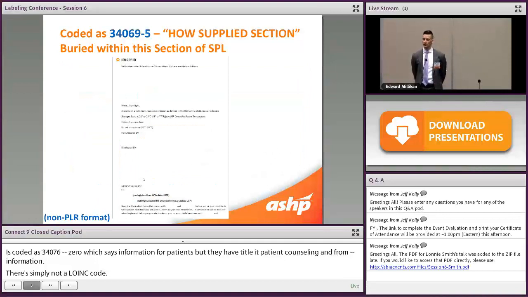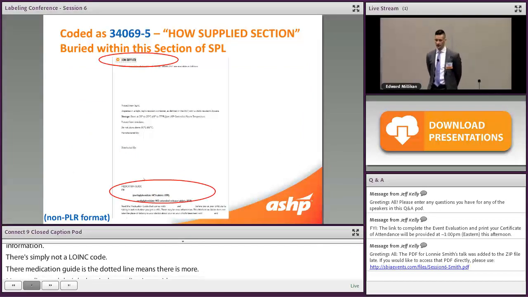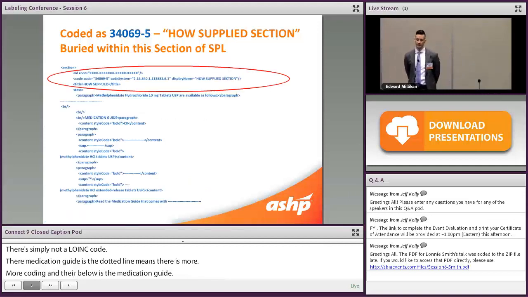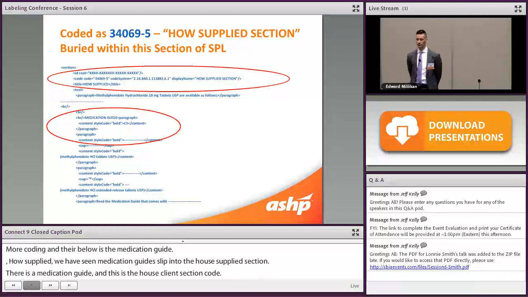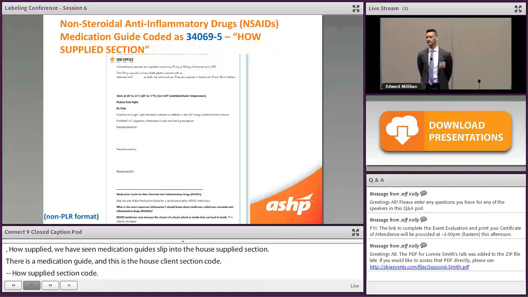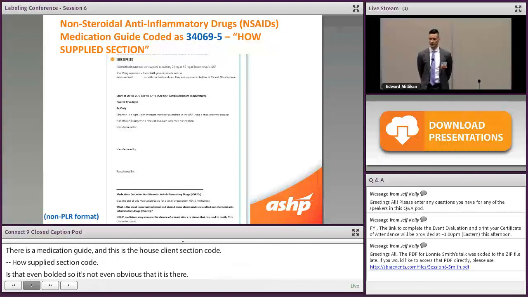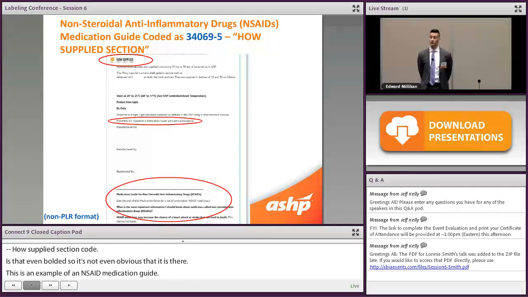And finally, house supply. We've seen medication guides slip into the house supplied section. Down there's the medication guide. This is the house supplied section code. And this is what the medication guide is within a paragraph element. It's not even bolded, so it's not quite obvious that it's there. And this is just an example of an NSAID medication guide in the house supplied section. And we know that it says to dispense a medication guide, but it's not readily retrievable because it's down within the content of the section.